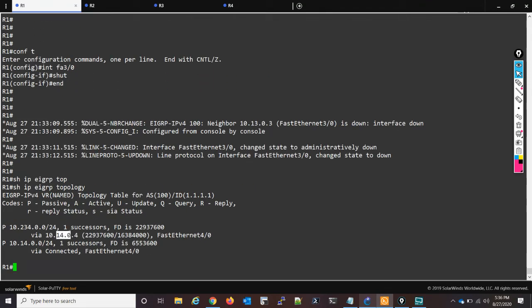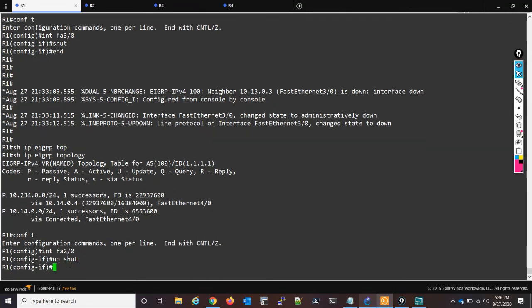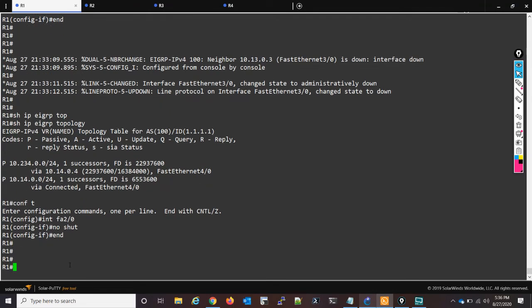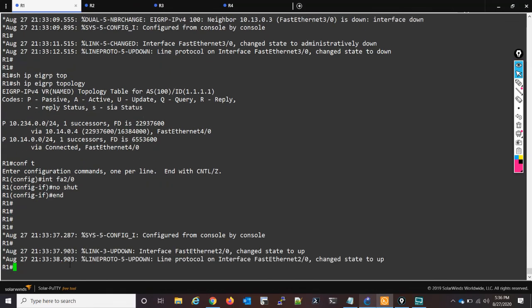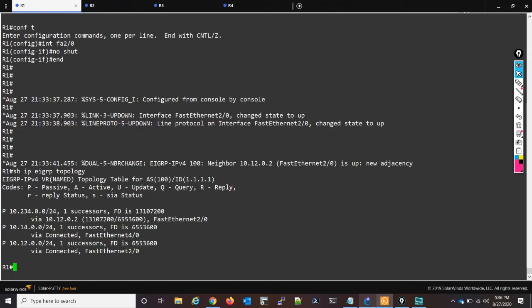Now if I do a show ip eigrp topology, now I can see it's 4. And if you look at the feasible distance, it's now 22 million because it had to recalculate. But again, it's the lowest historical value. So if I bring one of those links back up, like router 2, this value is going to be lower, the calculated distance is lower, therefore we're back to that 13 million. And then look, router 4 was completely taken out of the table.